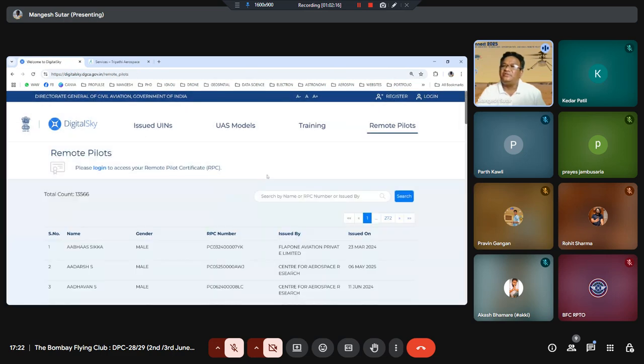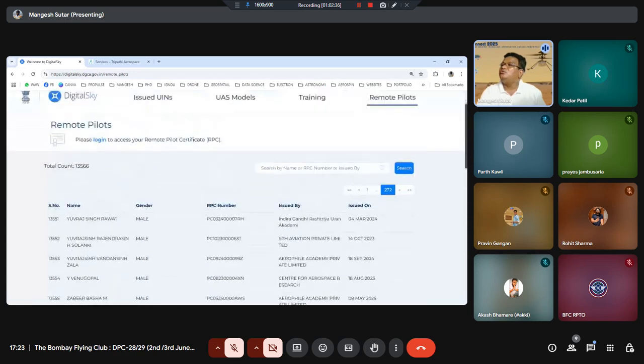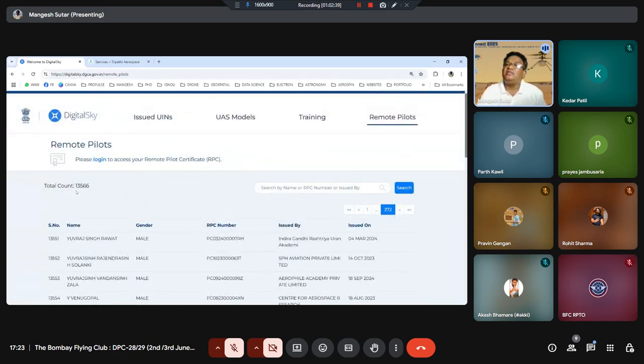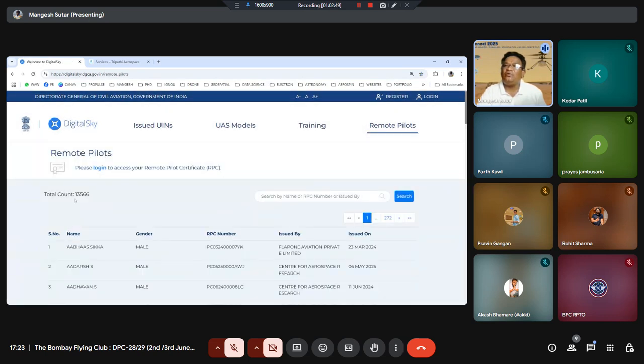Then remote pilots. If you see the number of pilots, right now here it is showing 13,566. But the data may be only up to February. Some data is there, but maximum you can see 23, 24 only. 25 you would hardly see. So in the last 1 year there is no updating happening over here. Whereas we have 33,000 drones, remote pilots we have only 13,000. So you see there is a huge gap.